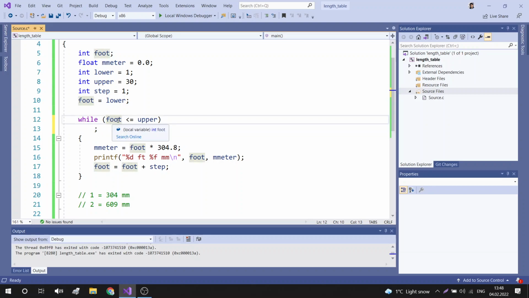And what happens here, because we didn't modify the foot value, this expression is always true, so we are getting stuck here. Actually, that's an example of an infinite loop.